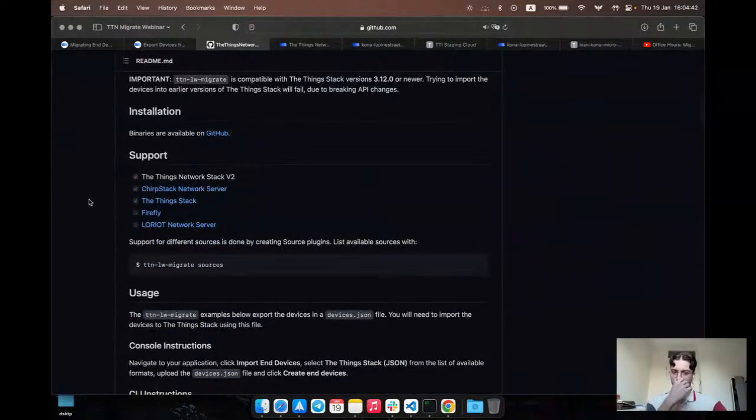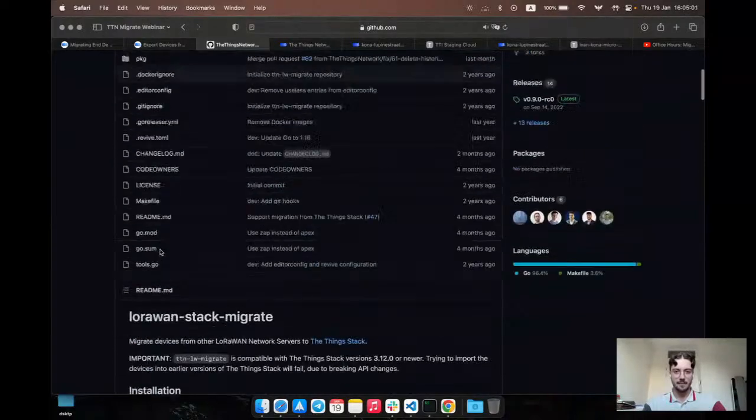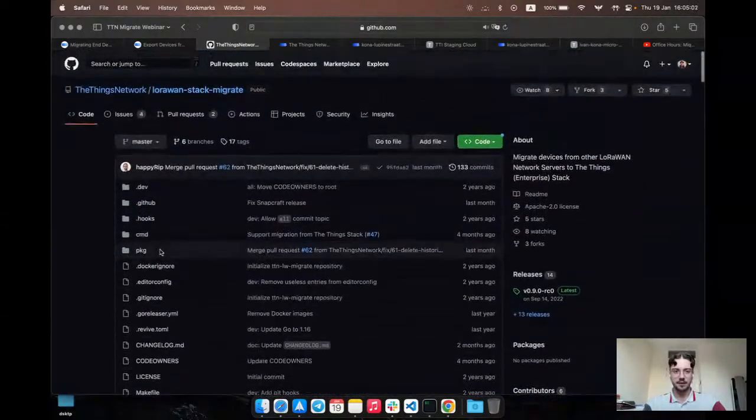Currently we support migrating from ChirpStack, from the Things Network legacy V2 stack, and from the Things Stack to the Things Stack, which we're going to be doing today, because the Things Network also runs the Things Stack, obviously. So yeah, let's get to it.